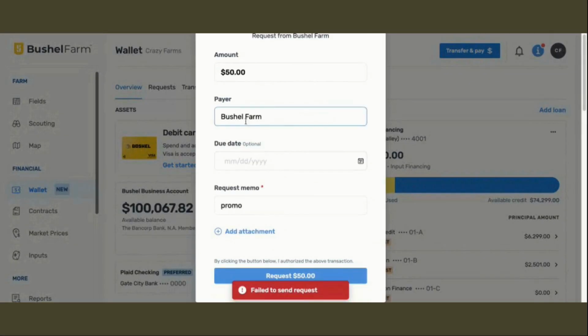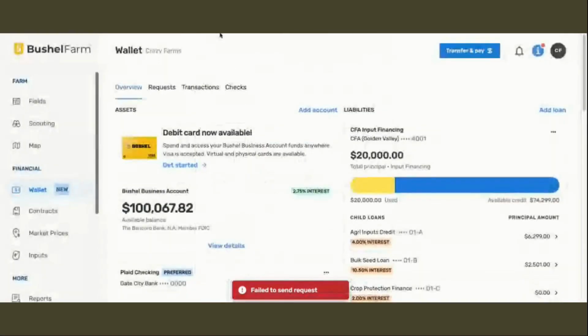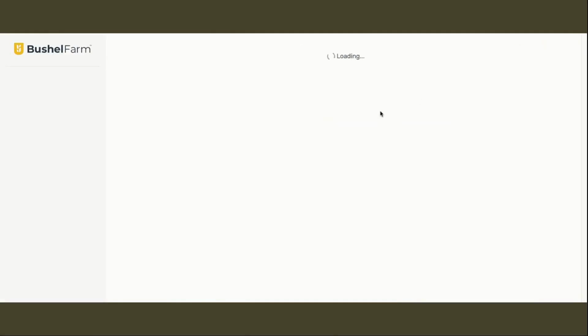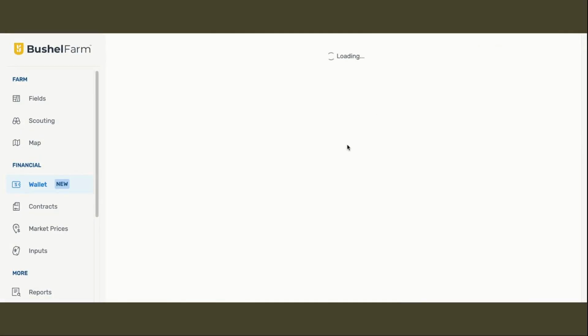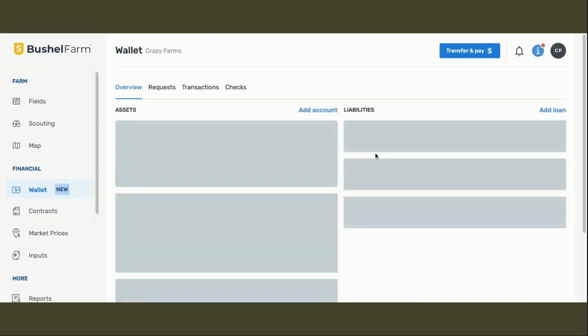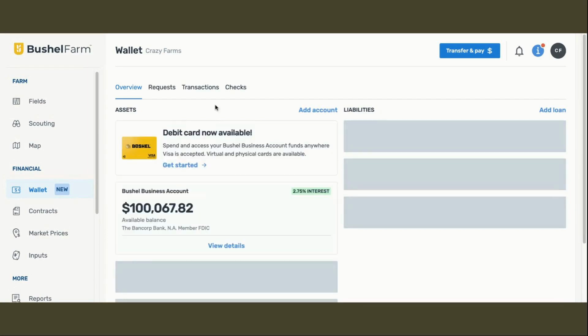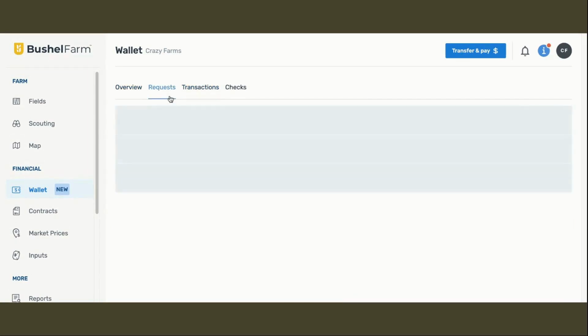I probably need to sign in again. I've been logged out for a while, and our banking transactions are so secure, they want to make sure that we're signed in all the time. Those transactions or those requests will show up in these sections here.